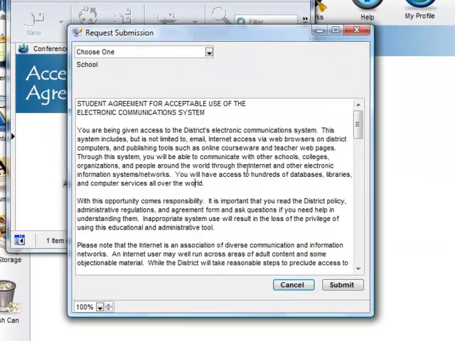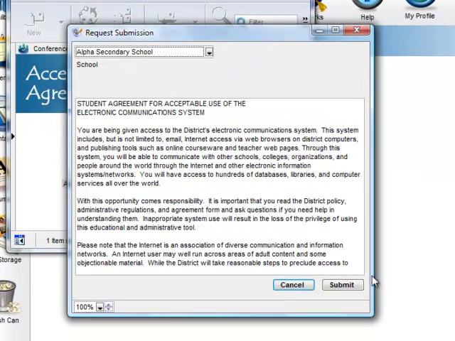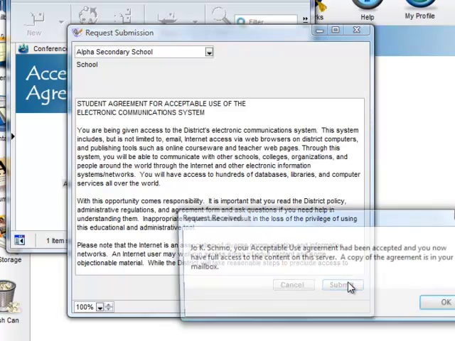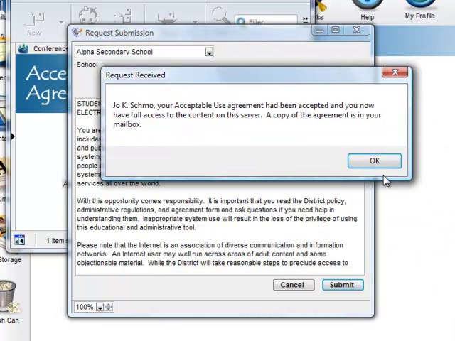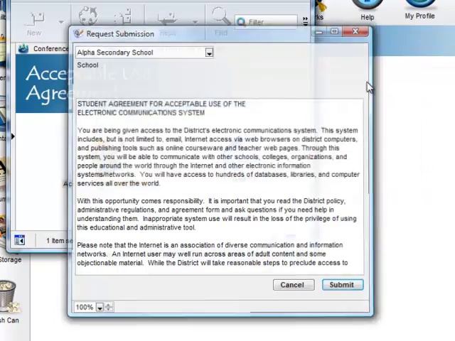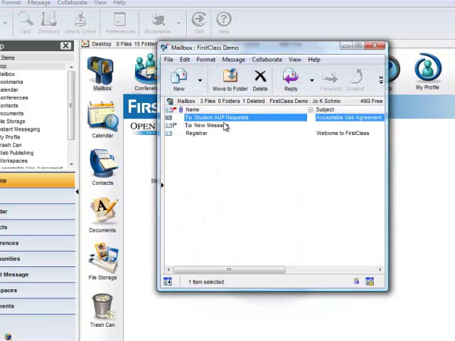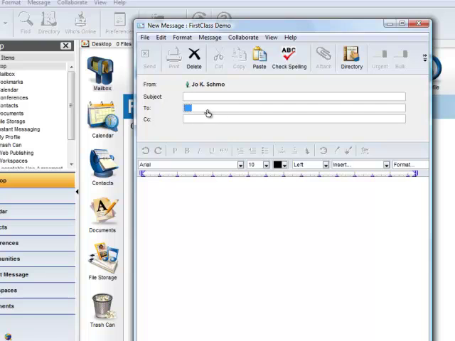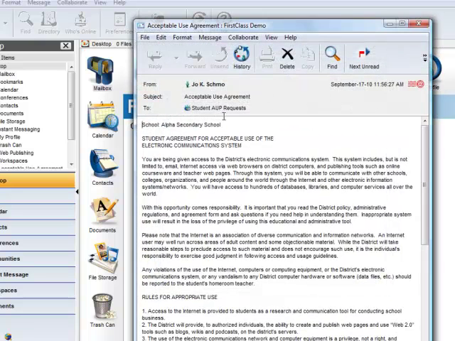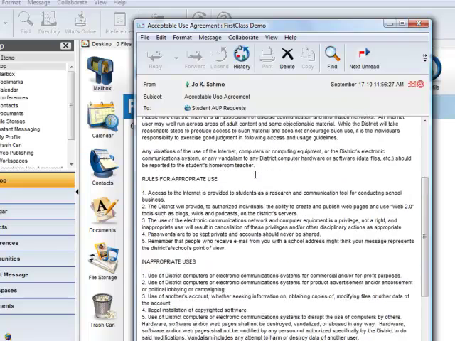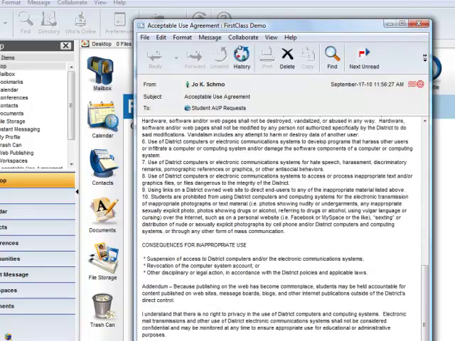He opens it, sees what the agreement is, selects his school, and clicks on Submit. A message appears indicating that his agreement has been accepted, and when I close this off, we notice now he has two new conferences on his desktop. When I open his mailbox and now try and create a new message to an existing user, we see that it now exists. And a copy of the agreement is in his mailbox as well, the one that he sent with his name signed at the bottom.